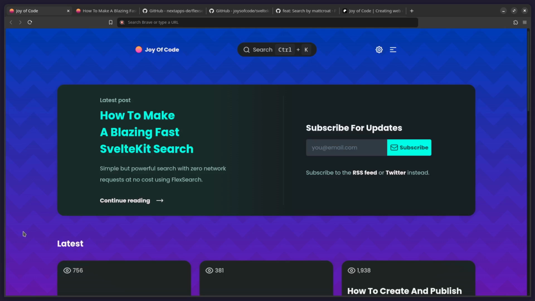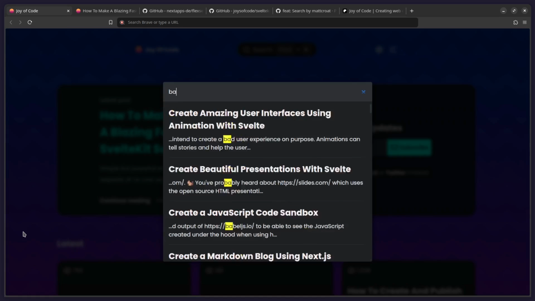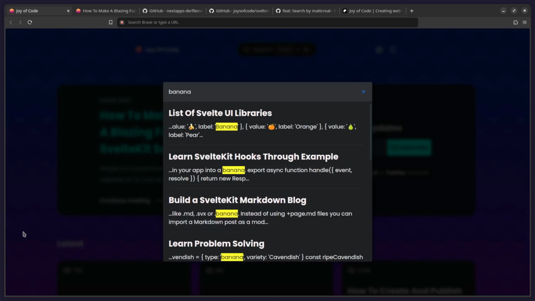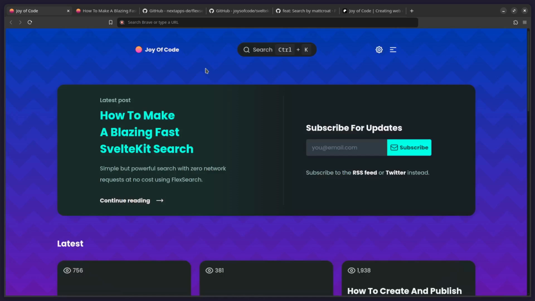So let me just really show you quickly an example. If I use this search on my site, let's say I'm looking for something important. So for example, I want to find the mention of a banana in all of my posts. How beautiful is this, friends? But let me show you something that is more incredible.